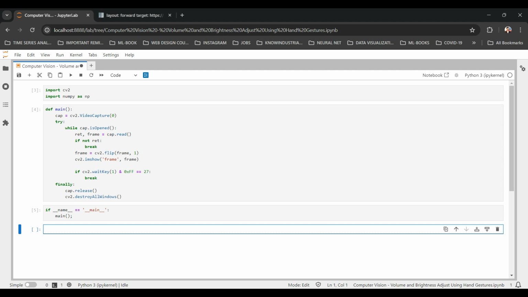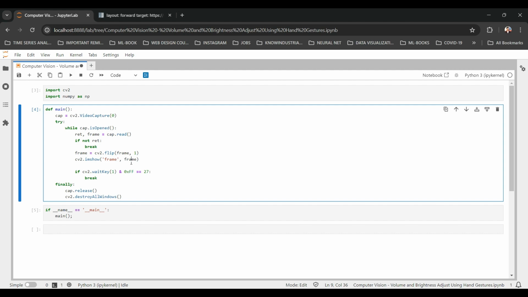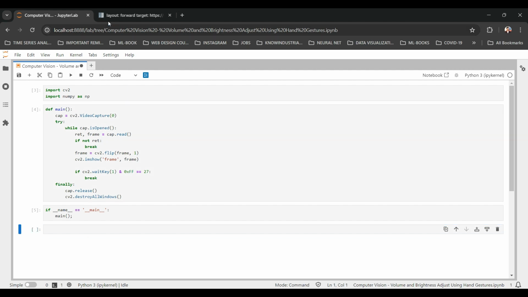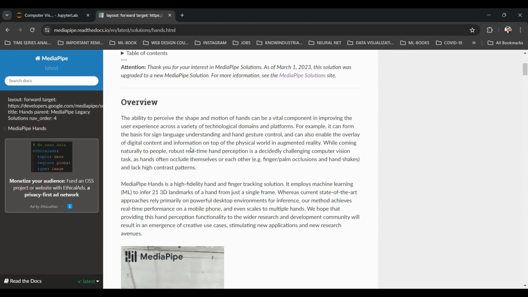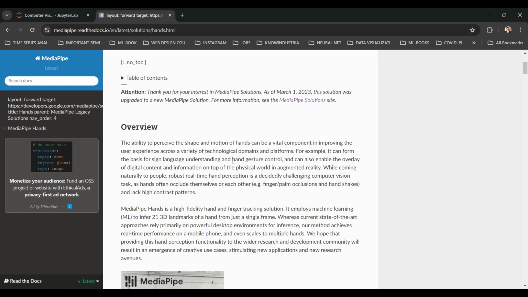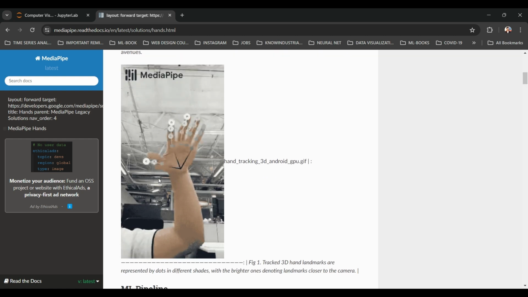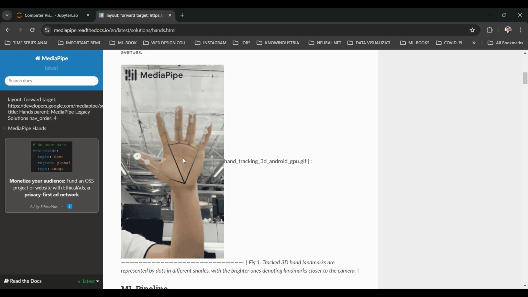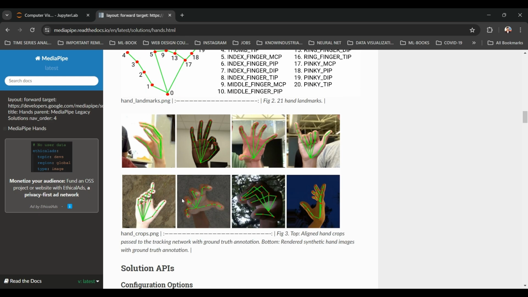Now we need to recognize the hands, isn't it? We recognize not just the hands but the fingers, isn't it? For that we will use a library called MediaPipe, especially the hands module from the MediaPipe library. It's basically a machine learning model that is trained to detect the landmarks in the hand. We can see these are the landmarks in hands.